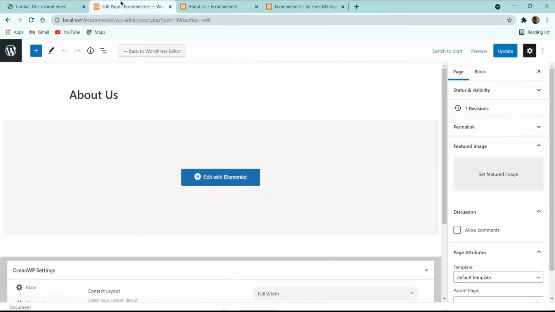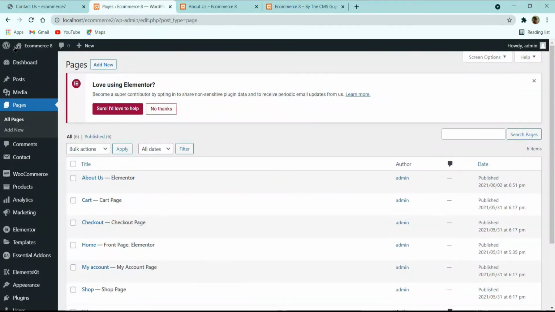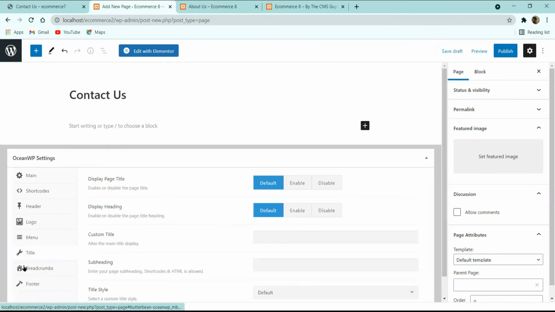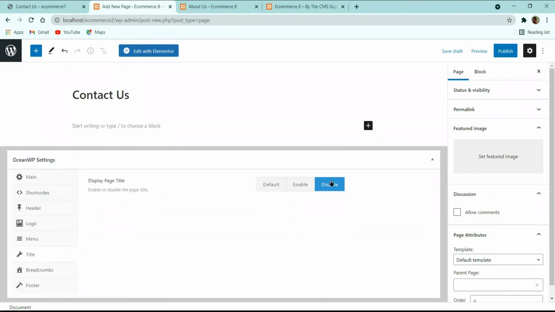So what I will do, again I will click on this WordPress logo and go back to the pages section, and here let me click on this add new button to create our contact us page. To create a contact us page, let me quickly add a title of contact us, and then again I will make the content layout full width, and then padding I will disable the padding, and from the title also I will disable the title.